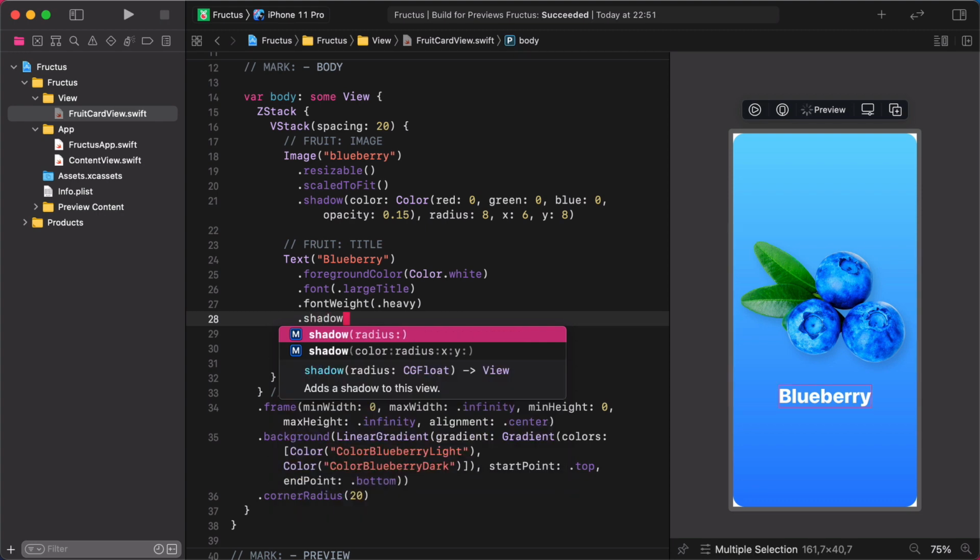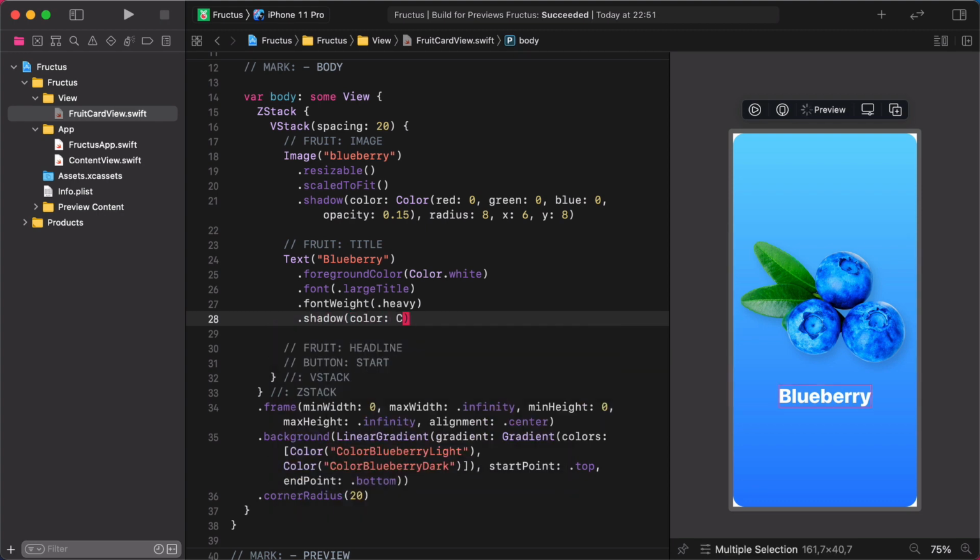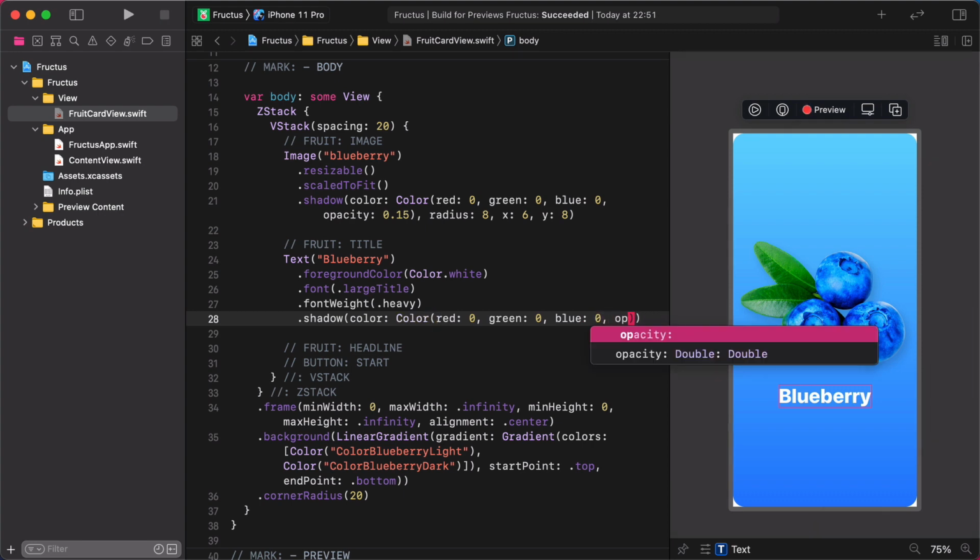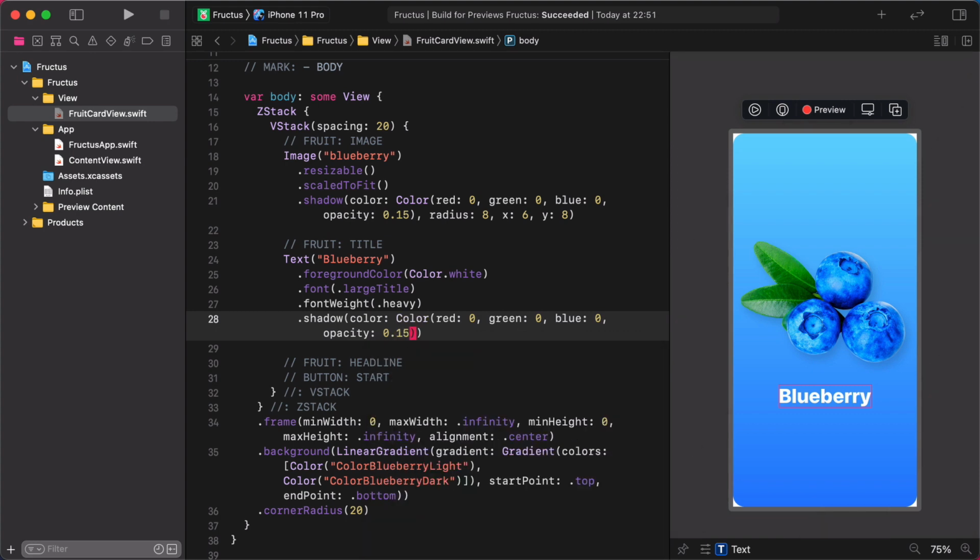Shadow, color. Color, red, 0. Green, 0. Blue, 0. Opacity, 0.15. Radius, 2. X, 2. Y, 2. As you can see on the preview window, these 4 lines of modifiers, including the subtle drop shadow, make a huge difference to the look of this card title. But we don't stop here.